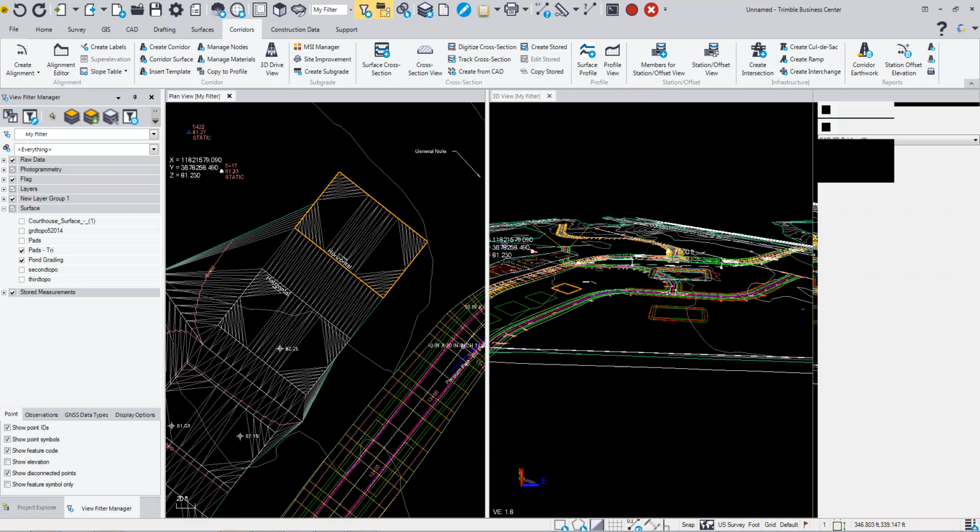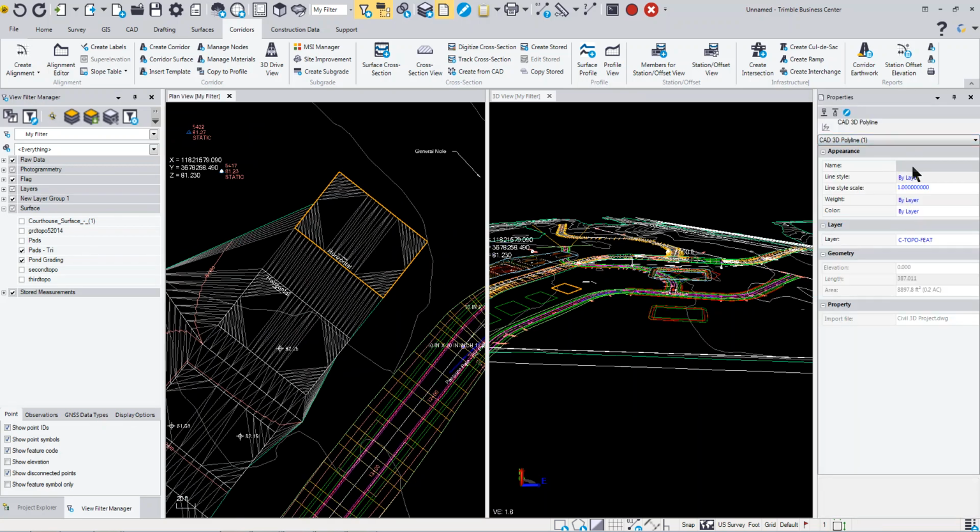properties of it. Now going into the properties of it, you'll see here that I can rename the object. So I could call this building pad. Some other things I can do is change the line style or the layer that's assigned. You'll notice that I cannot though edit the geometry of this particular 3D polyline.